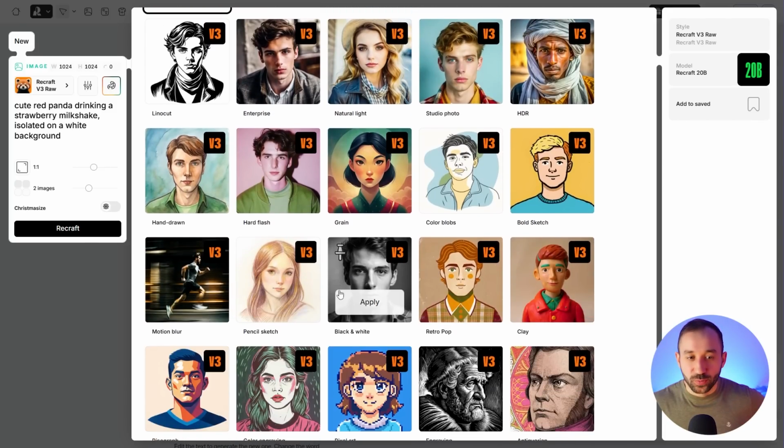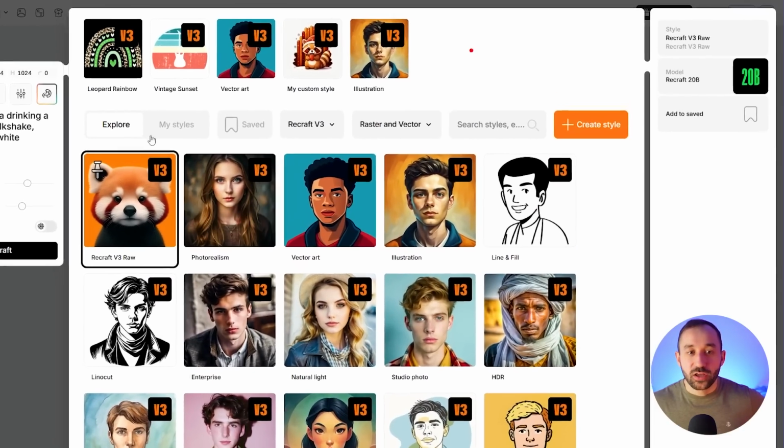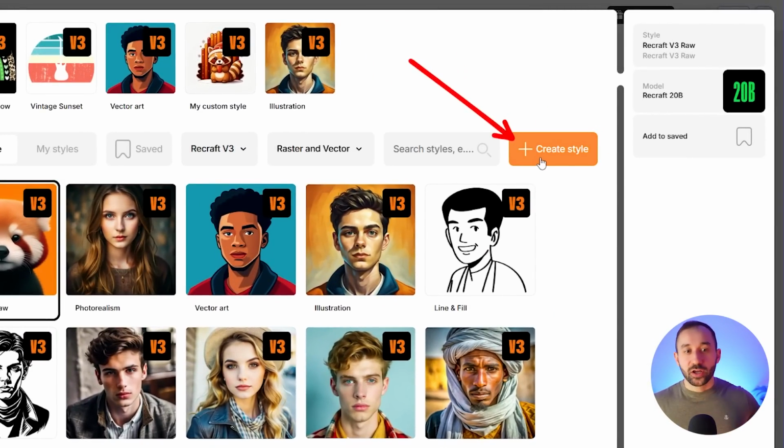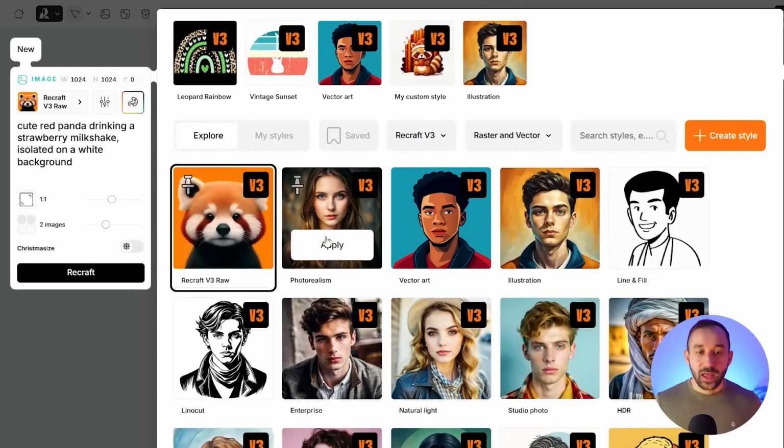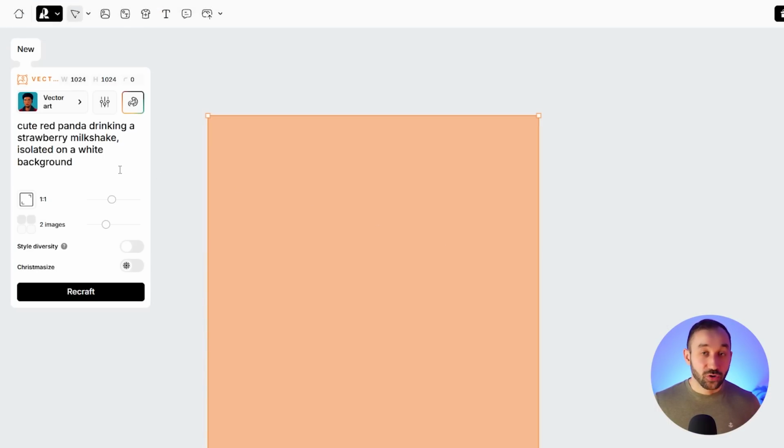I mean, these are not specifically designed for POD, but the good thing is you can also just create your own style, which is probably the best way to get good results for t-shirts. This is what I've been doing. I'll show you how to create styles in a minute. It's very easy. Essentially, just know that you can go in here and select a different style. For example, vector art, if you apply this style, it is going to generate vectors. And we'll actually do a comparison on that probably.